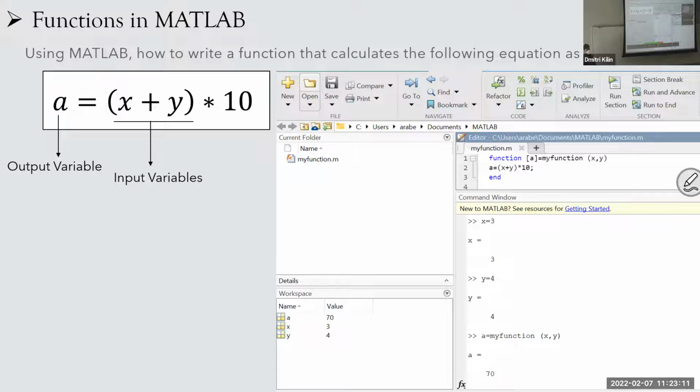So then I save the equation. Then I can go to the command window and just identify my variables to get the solution for the function. I used here x as 3 and y as 4 and did my function to get 17 because 3 plus 4 is 7 times 10 is 17.